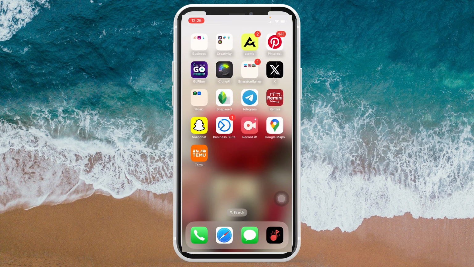The first thing that we need to do is make sure that you have the Business Suite app installed on your phone. But if you don't have the app, don't worry because you can download it from Google Play Store and App Store because it is available to both Android and iOS devices. So once you have the app, click to open it.